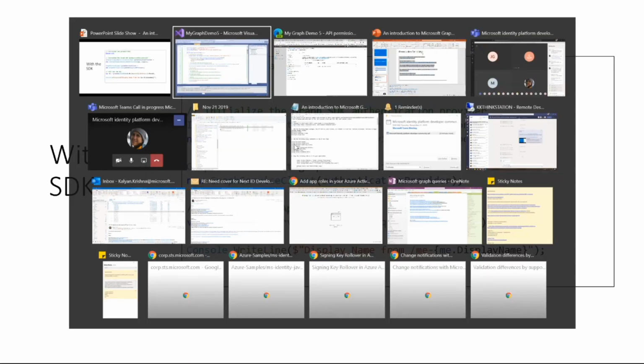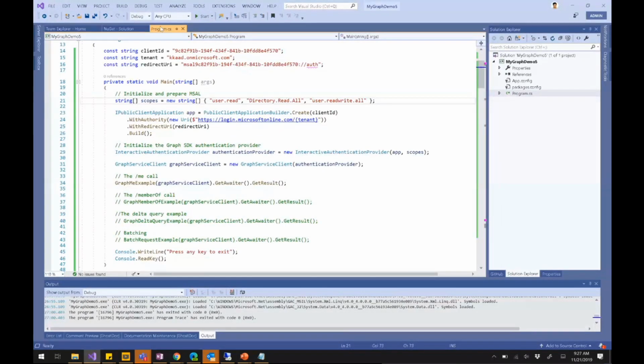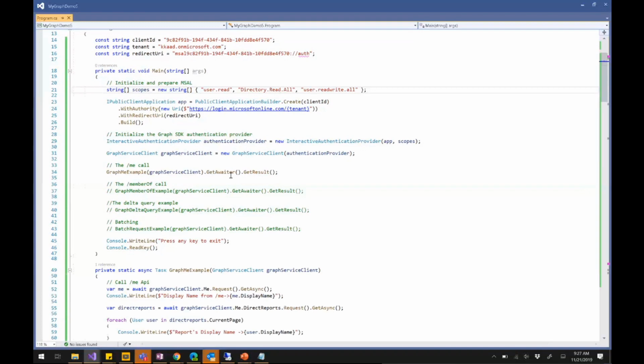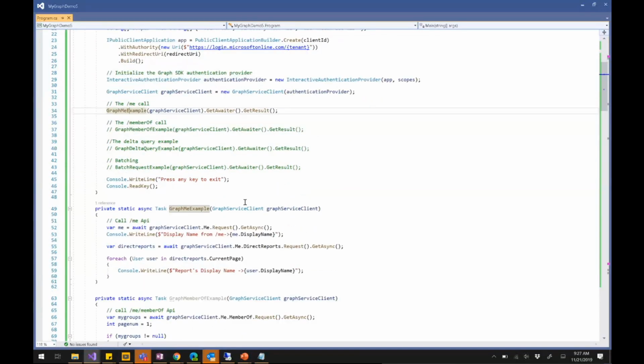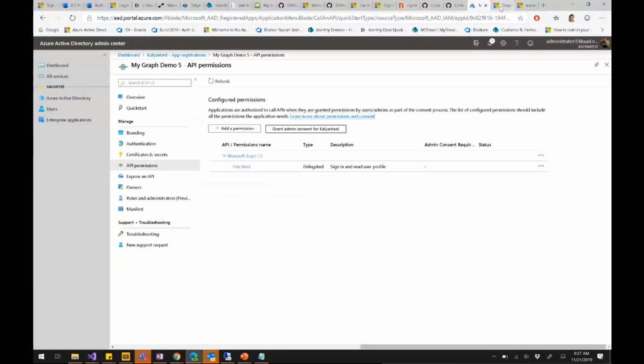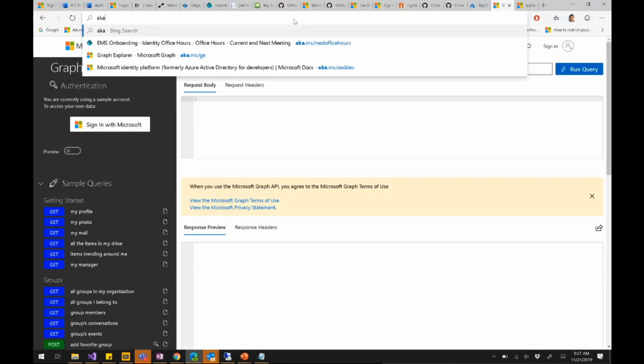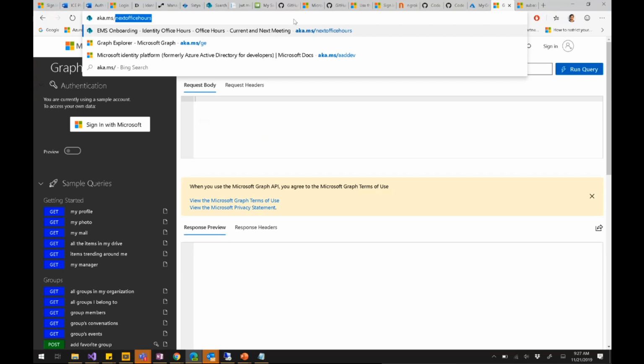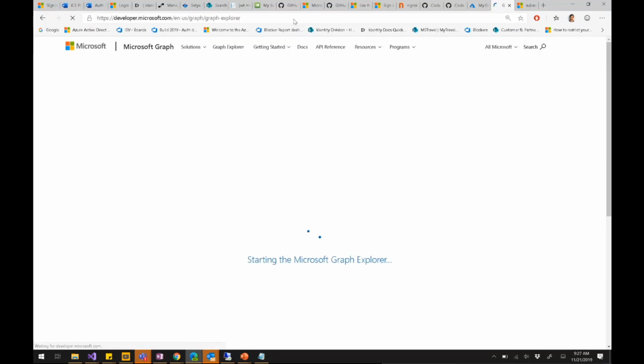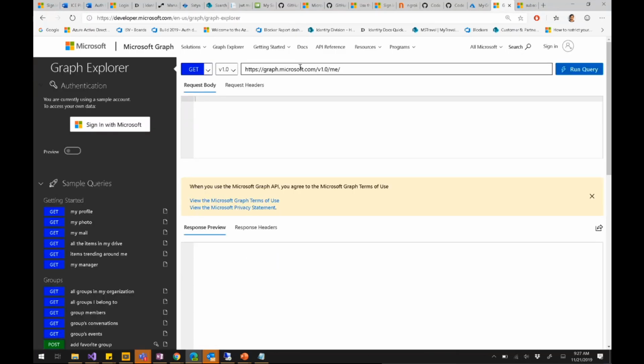So the methods that we have here, and I'm going to expand this for you, the first method is named GraphMeExample. In this, I am making a call to the /me endpoint. So if you go to Graph Explorer, sorry, I should have taken a view there. Let me restart this so we have a full show.